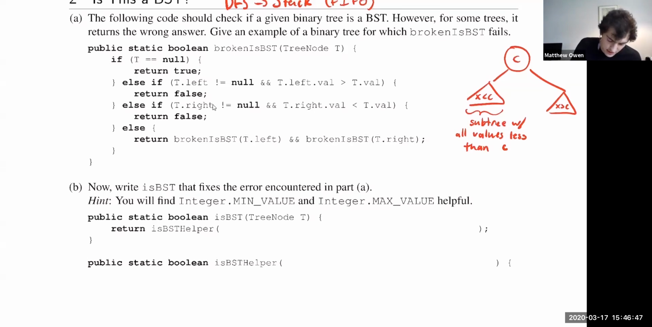So what it does is it checks, basically, if it's null, it returns true. That should be fine. Then it does two checks here, this check and this check. These two are effectively just saying, is my left in violation or is my right in violation? So you're basically only looking at this particular node here and its left and its right.